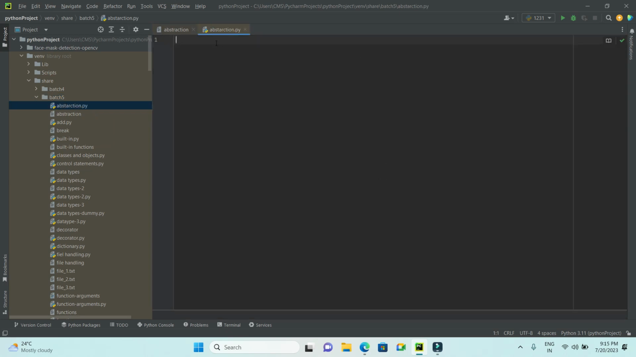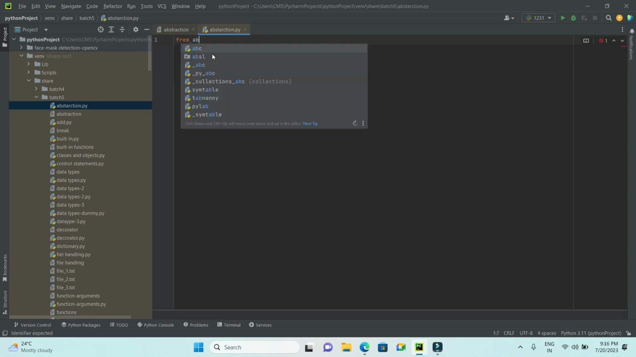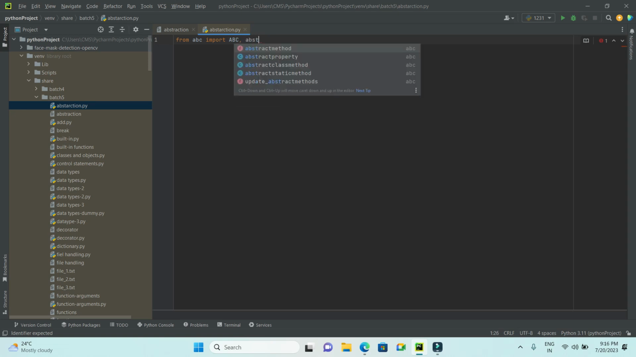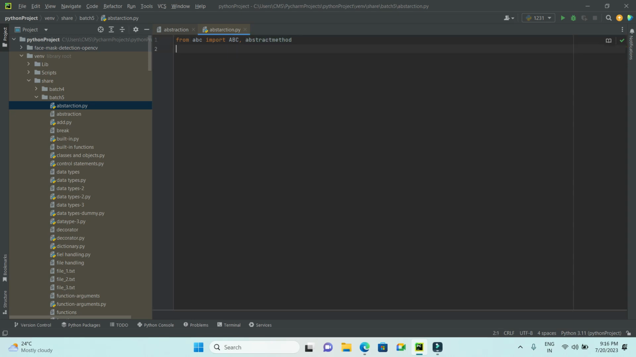For abstraction, we'll give one example. So let's say, as I told you, abc is the main class. From abc, import capital ABC, and not only this, abstractmethod. We're going to import abstractmethod. These are the two subclasses, or sub libraries, from this main library abc. Here abc is a library.